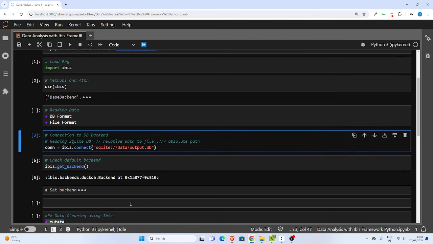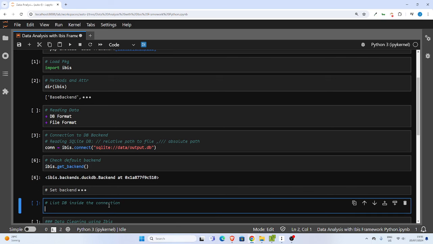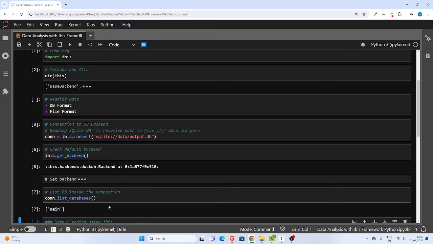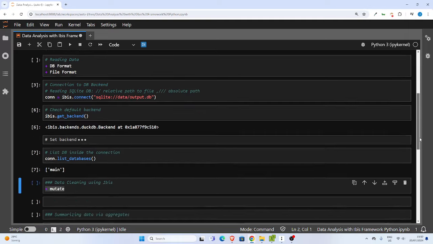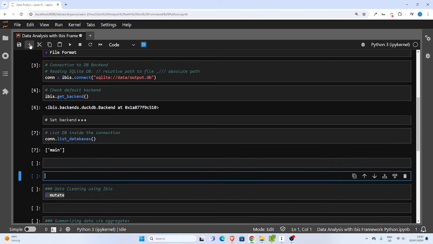Now we have made a connection to it, and in case I want to see the data there, to list all the databases inside the connection that I made, how do I do that? I can just go with my connection.list_databases, and if I go with this option, I can see all my databases. Within the connection that I've made here, there's only one database, and the name of the database is called main. In case you connected to Postgres, you have multiple databases, if you have multiple databases.